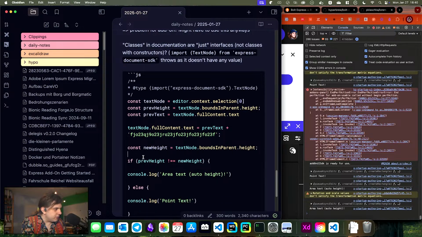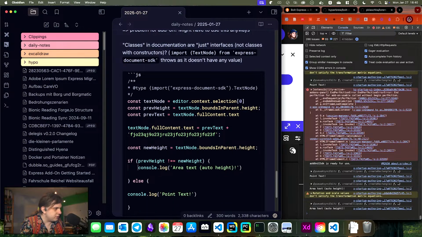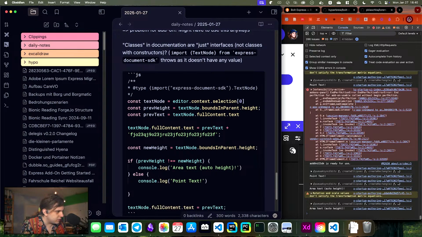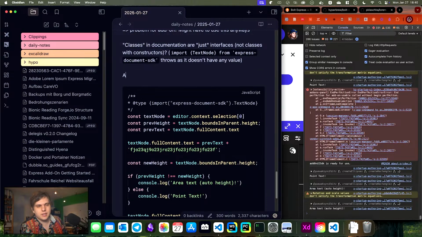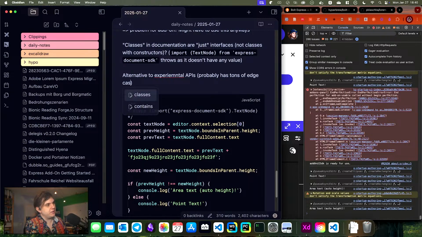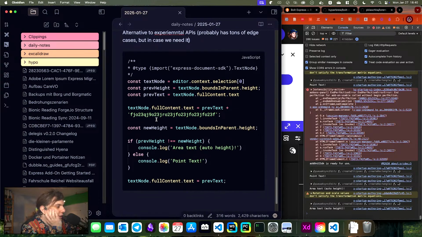So yeah, if this, then this was this. Let me quickly format this. All right, so this would be an alternative to experimental APIs. Probably has tons of edge cases, but in case we need it or something like that. Okay, so that's something we figured out.